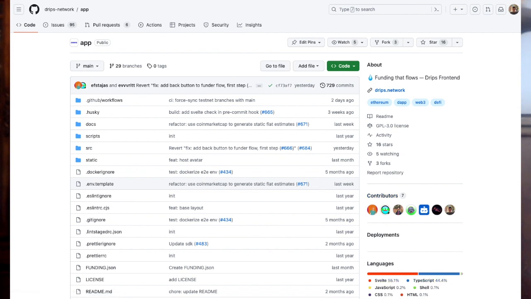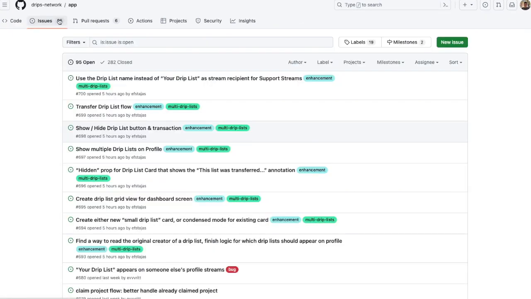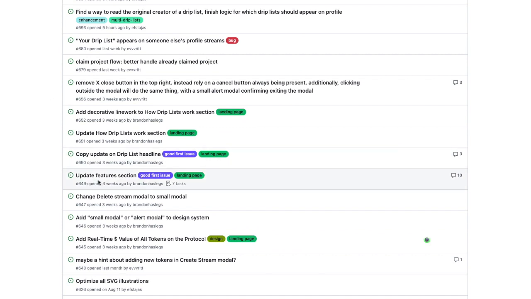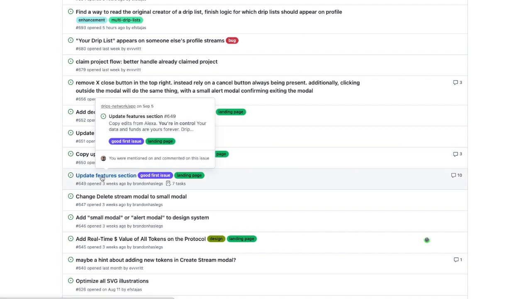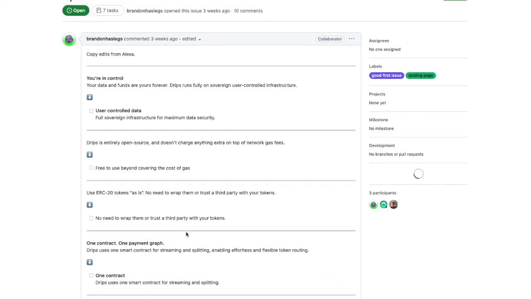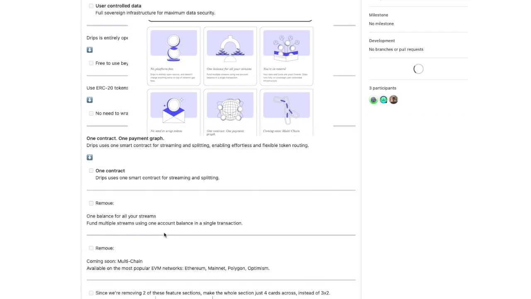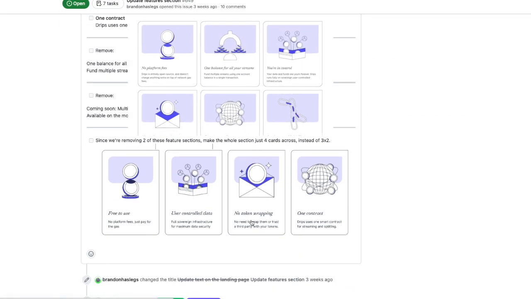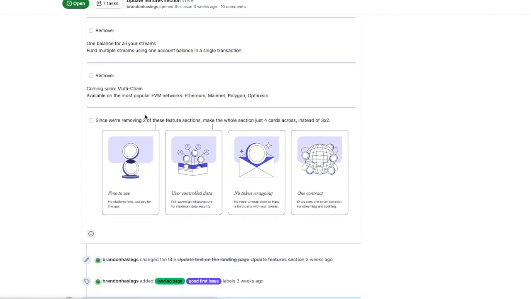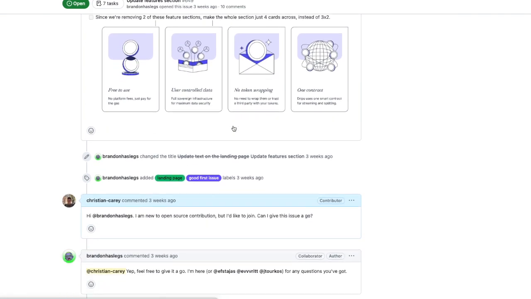Now, let's get into my contribution to the DRIPS project. I found issue number 649, which involved updating the features section of the DRIPS landing page. This meant making copy edits for clarity, changing the layout from 3x2 to 4x1 for the feature tiles in the features section, and removing unnecessary elements.